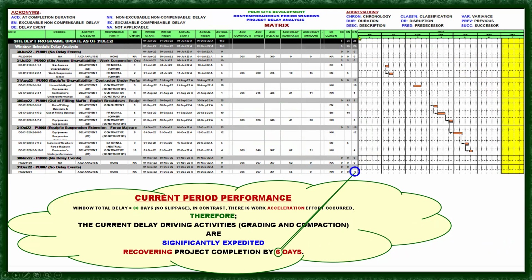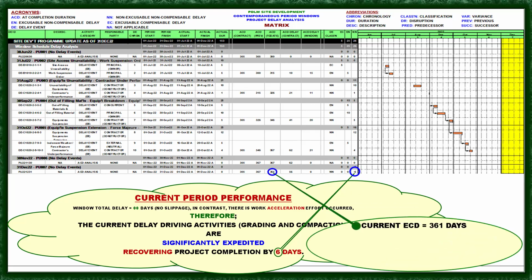So that falls under non-excusable, non-compensable with a negative value, so that the recovering effect will apply to the underperformance of the contractor. Okay, the current ECD is 361 days. It's less than the previous period ECD, 367 days. So that means it is obvious that there is an acceleration effort by 6 days. Okay, next.